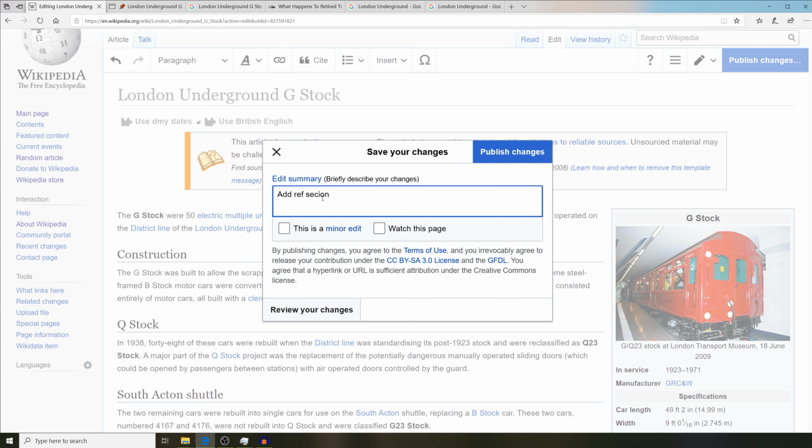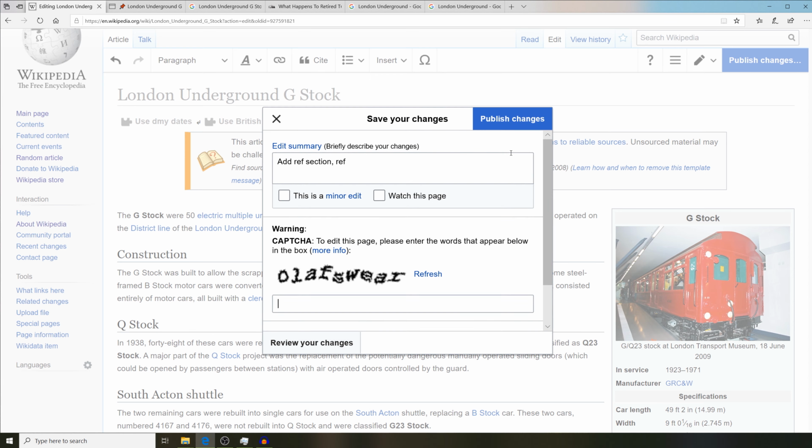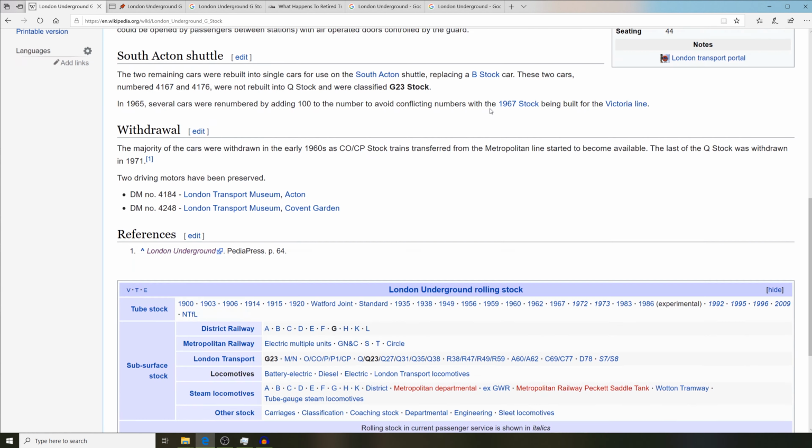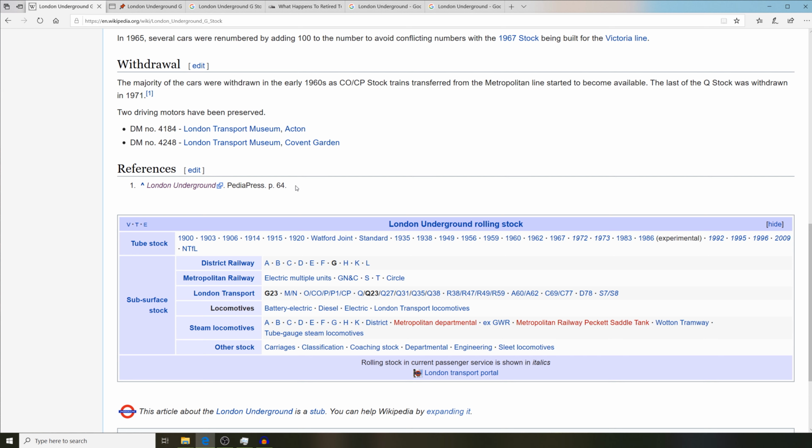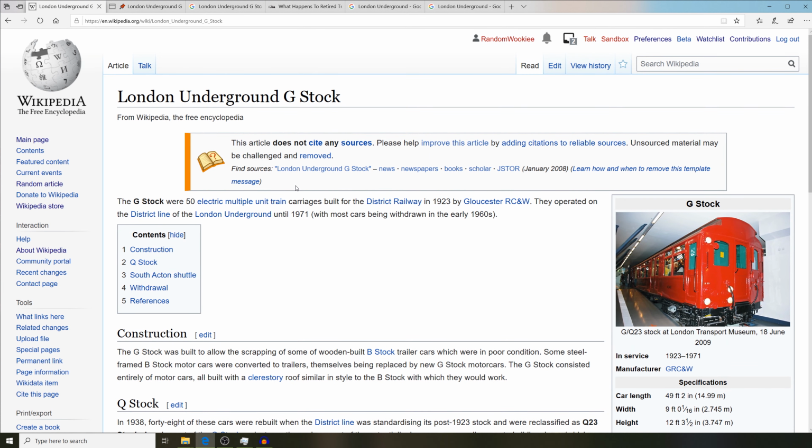We added a reference section and we added a ref. And we'll go ahead and publish those changes. And done. We've added the reference section to the end of a page. That's how you add the reference section to the end of an unreferenced page.